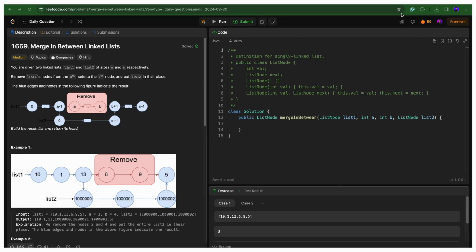So let's solve today's daily LeetCode challenge, which is Merge In Between Linked Lists. Let's try to read the problem statement first. We are given two linked lists, list 1 and list 2, of size n and m respectively. Remove list 1's nodes from the ath node to the bth node and put list 2 in their place. The blue edges and nodes in the following figure indicate the result.